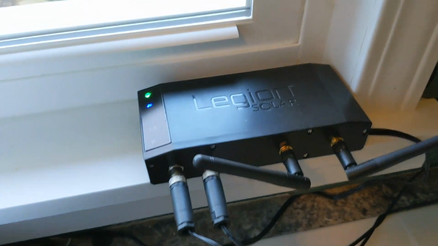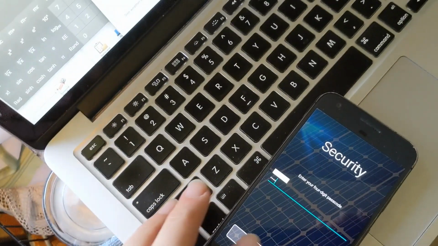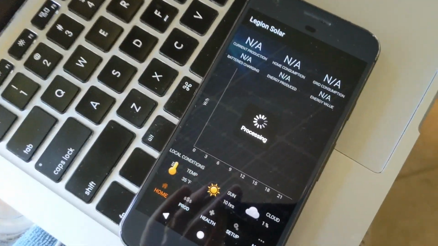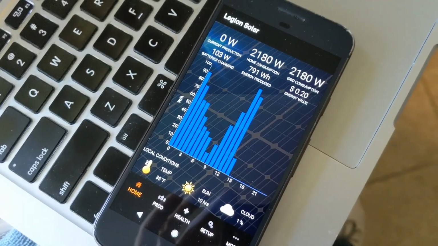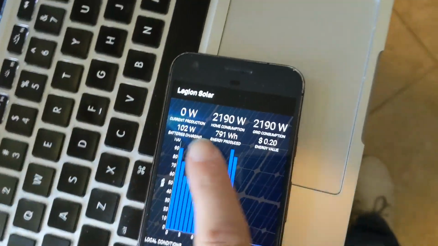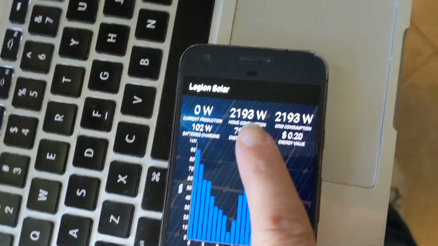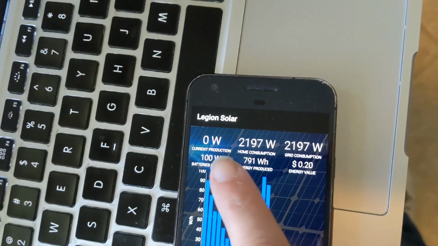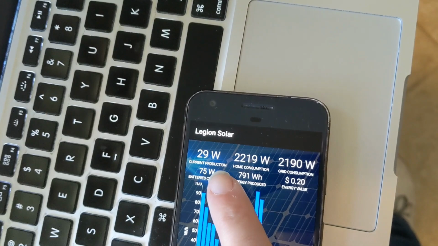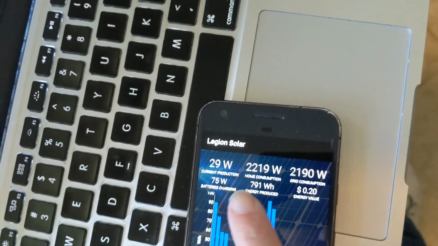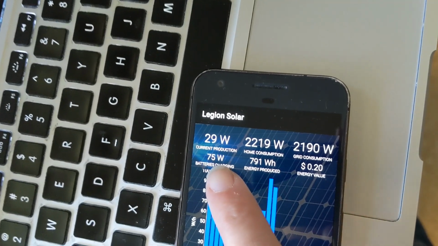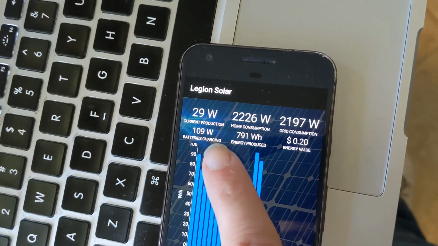So you can see that we've got the blue light there. We hit submit. And okay, now you can see that we are using a little over 2 kilowatts. Current production is not much, 29, and then we're doing 100 watts on the battery.